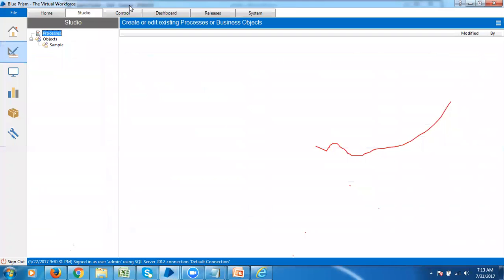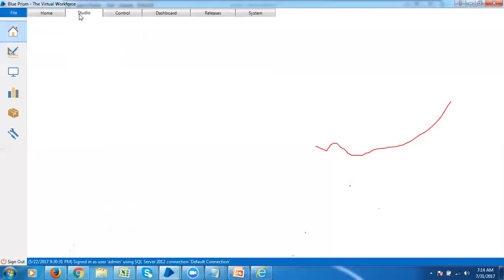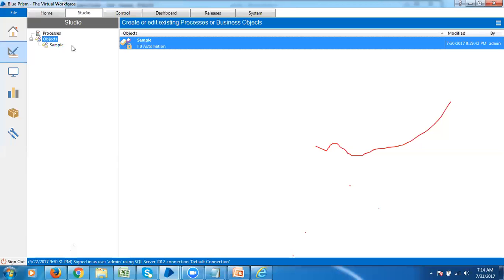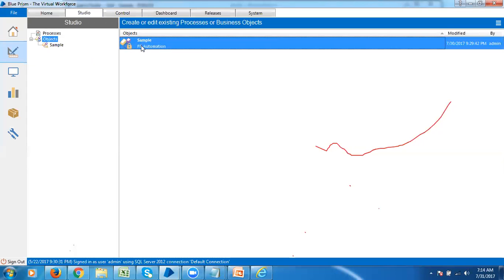So when we log into the Blue Prism application, it will be like this. This is Blue Prism, the virtual workforce, right? And here we can see the home page and studio. Here you can see how many studios there are: process studio and object studio. In the object studio, you are going to define your business objects. Here you can create or edit existing processes or business objects. If you select process, it will show you the list of processes. If you select object, it will show you the list of business objects.